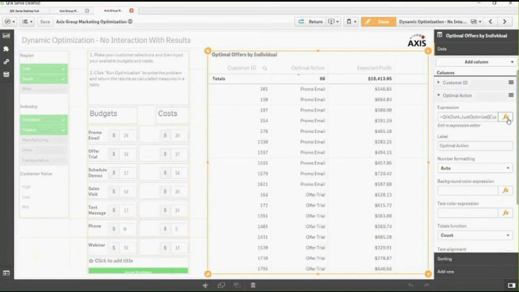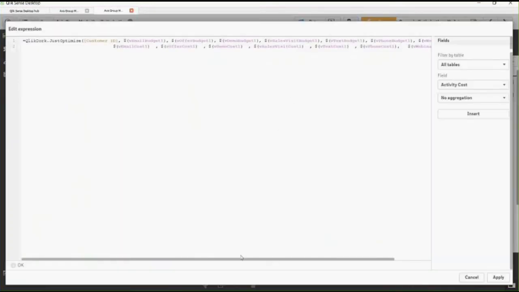And what we're passing to the advanced analytics integration, which again, for us is a Python plugin, we've got a custom function here that takes customer IDs, which are filtered on the front end by the user selection, and a whole bunch of parameters related to how much budget and cost Brenda has to work with. And you see here our custom function. We call it Qlik Dork Just Optimize, since we're going to be on your Dork Cast today.